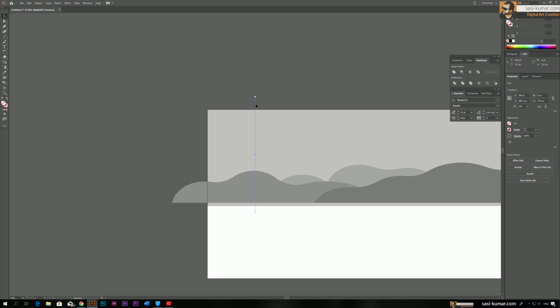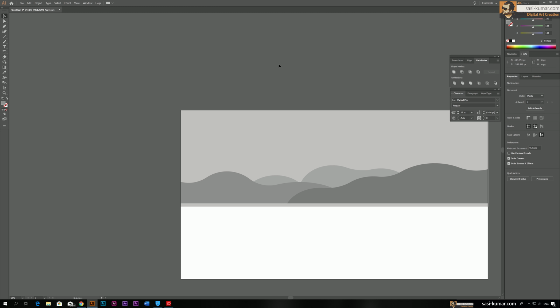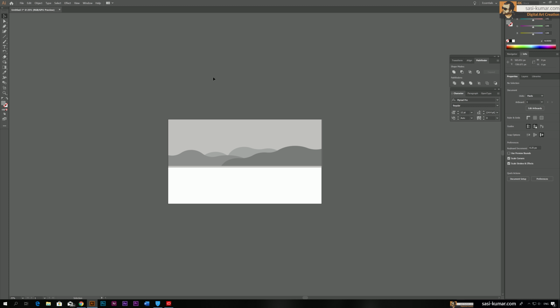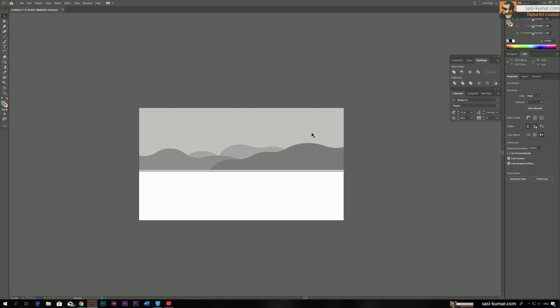Control V again, and this time bring it to the other side. Go to align, select artboard, and this time just divide this one. And delete the one. Alright. Now the mountains are ready. And this one we bring up.